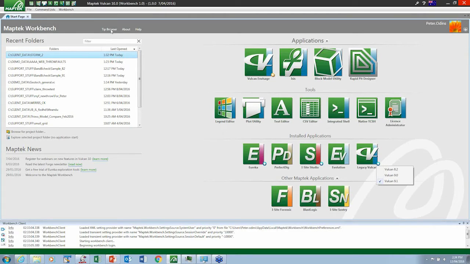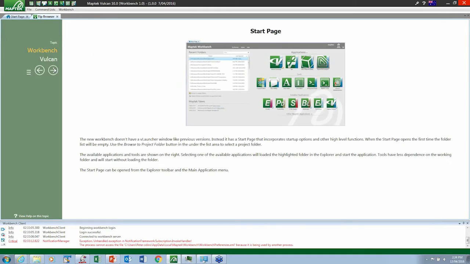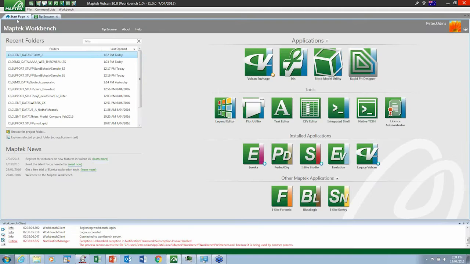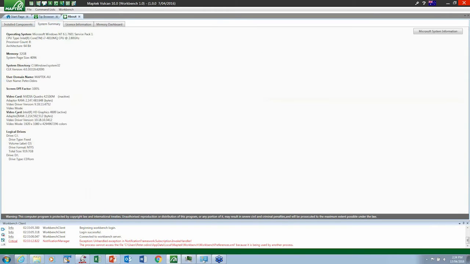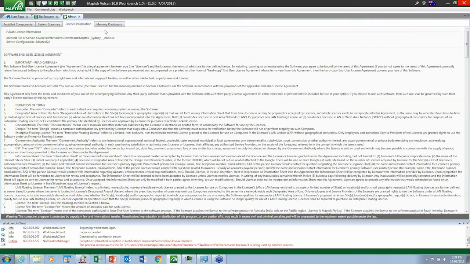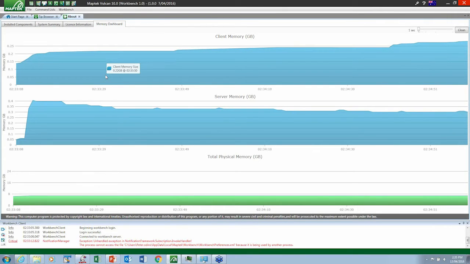The interface itself has some nice tools. If you want to know a bit more, you go to the tip browser. You'll get some information about the workbench and how it works. The About functionality has been enhanced, so we have all about the various products you've got installed, all about your system, should we ask you about it. If you have trouble sleeping, there's a license agreement, and we have this nice, neat memory dashboard letting you know what our applications and other applications are doing with your machine.